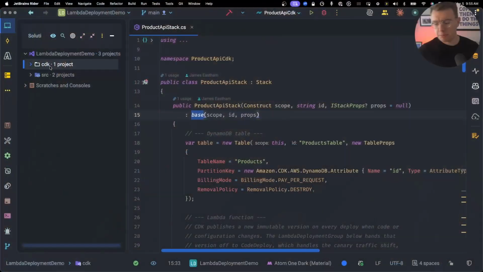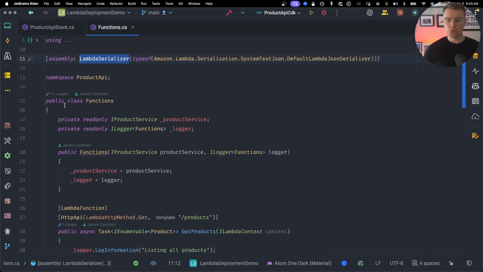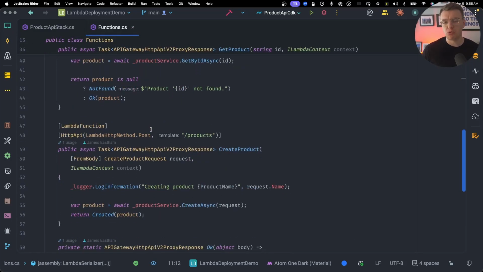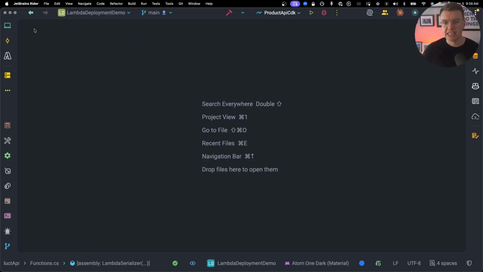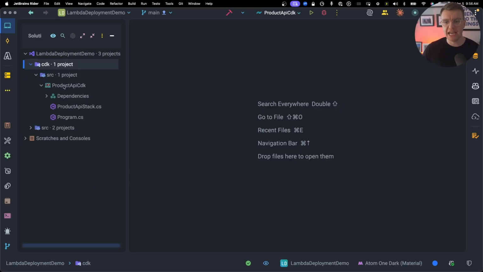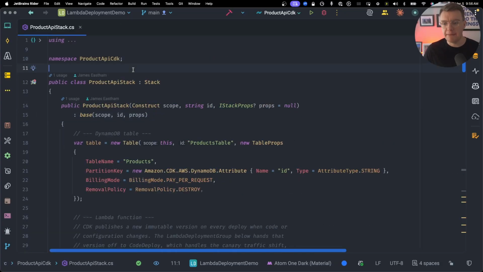The crux of this project is a really simple product API, an API that does CRUD operations on a set of products against a DynamoDB table. What we want to work out is how we can deploy new versions of this product API safely. And you're going to do that with the AWS CDK, my favorite way to deploy serverless applications. Just because I can write everything in .NET, and it's great.